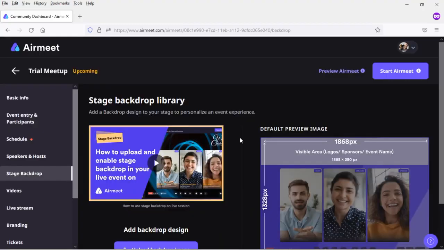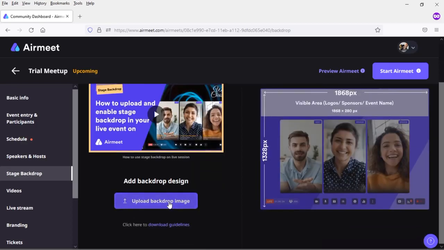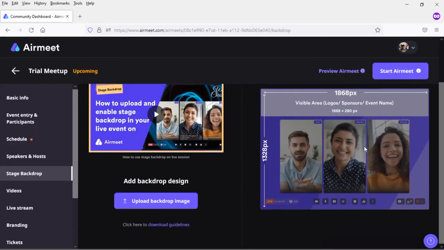Next, let's take a look at stage backdrop. So you can set up a backdrop for your speakers. So here is a little video tutorial that will help you in case you have any problems with this particular feature, but it looks fairly simple and straightforward. So here you upload the backdrop image. And once you have it uploaded, you can preview the backdrop, and you can also preview it right here.